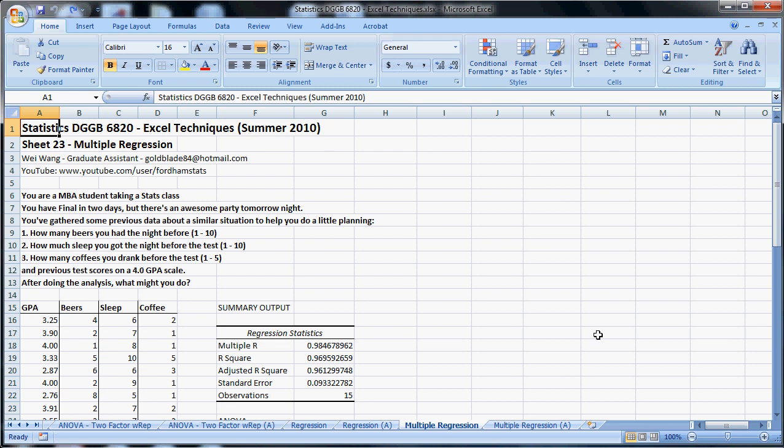Hey guys, welcome to the last video in this Excel series focusing on data analysis, and we're going to cover multiple regression. The only difference between a multiple regression and the regular regression is that there's more than one x value. There's more than one independent variable. So you can see very quickly how it's very similar.